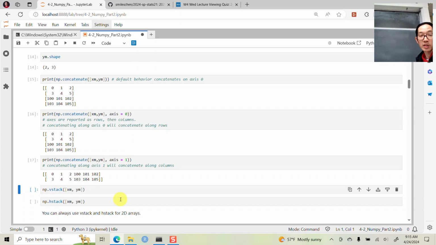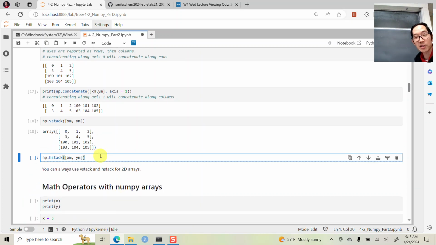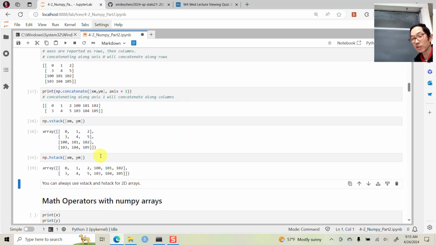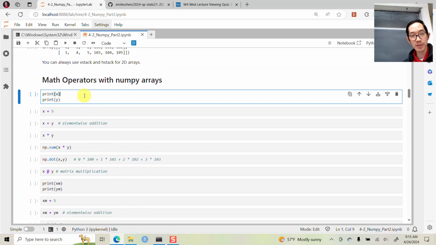You can also call VStack and HStack. VStack is basically stack them vertically, so you get the 4 by 3. HStack is going to stack them horizontally, and so you get the 2 by 6. So you can also call VStack and HStack as a way to do it. Okay, let's go back.